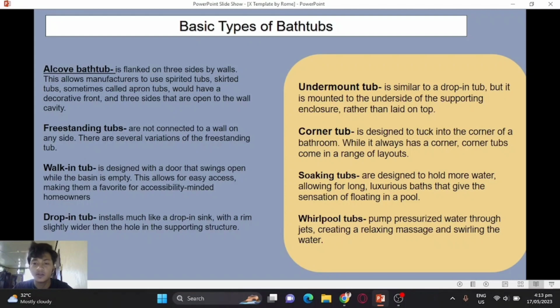Corner tubs come in a range of layouts. Soaking tubs are designed to hold more water, for long, luxurious baths that give the sensation of floating in a pool. Whirlpool tub, a pump pushes pressured water through jets, creating a relaxing massage or swirling of the water.